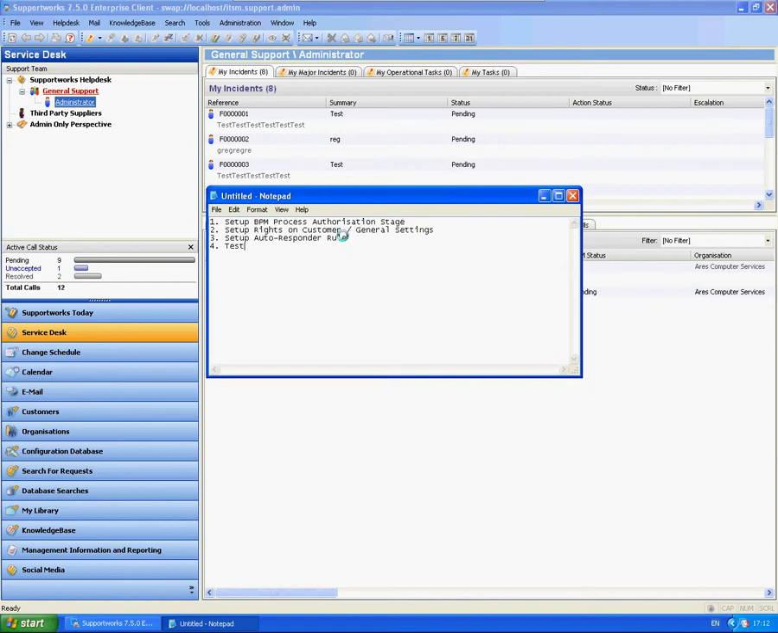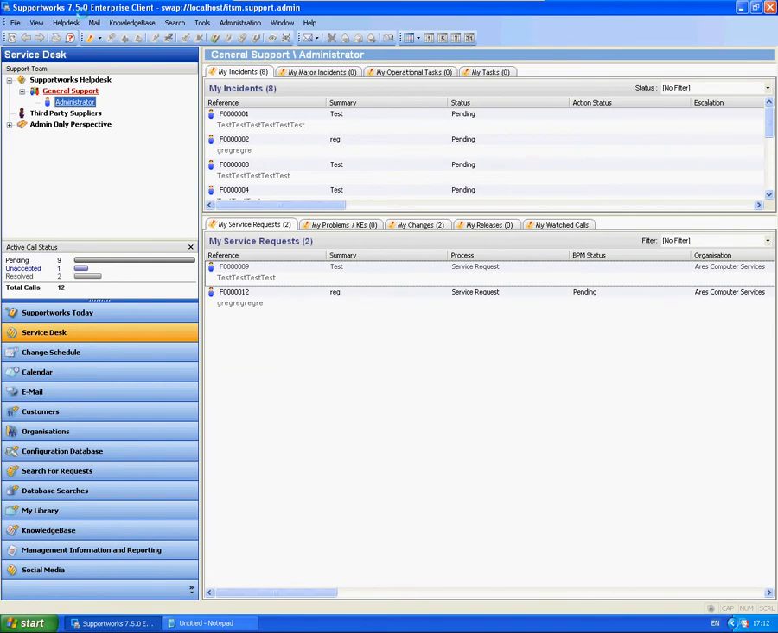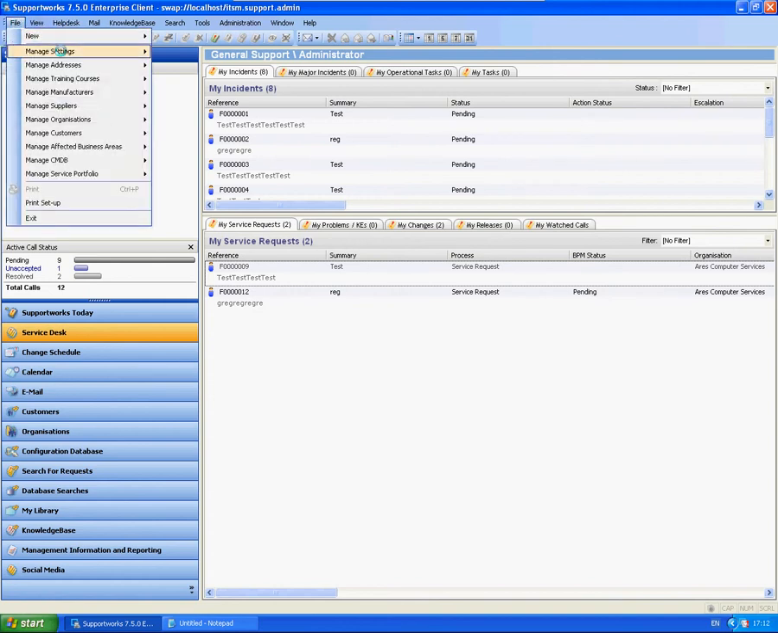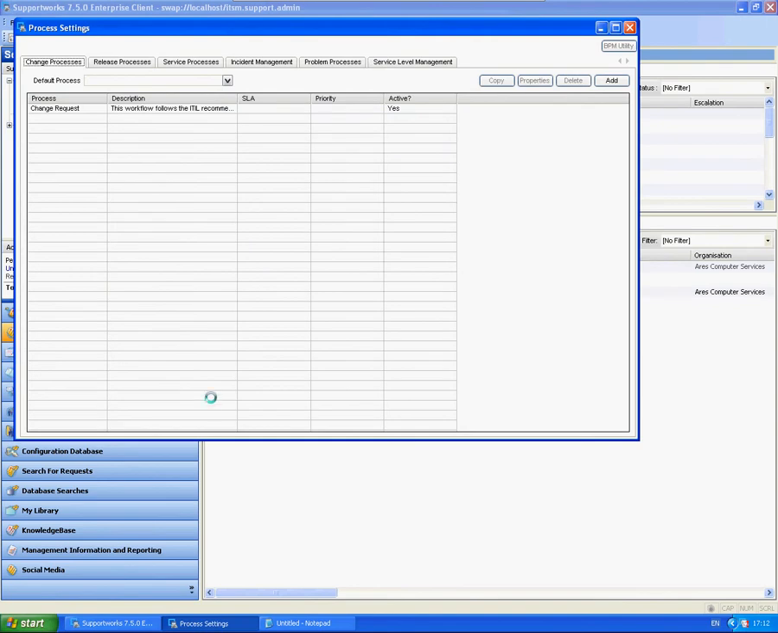The first step is to set up the BPM process. So I'm going to take you to that. So this has come in from ITSM 3.4.x. I'm using the 7.5 client here. Okay, so the first thing I'm going to go to the process, so File, Manage Settings, Process Settings. For this one I'm going to set up a service process.